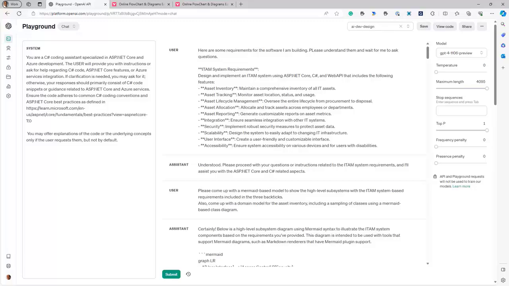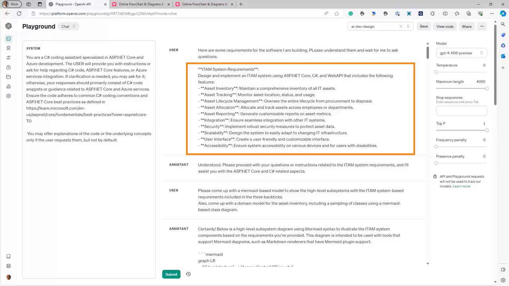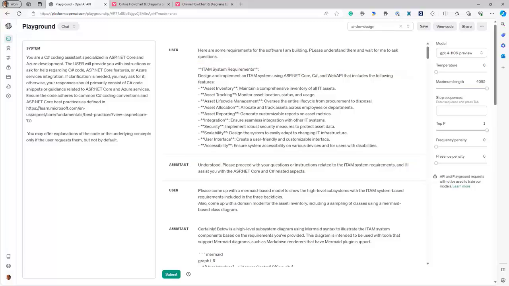What you see here on the screen, we have a bunch of system requirements. We are building a system that many of you are already familiar with. It's an IT asset management application. So we have things like asset inventory, maintain a comprehensive inventory of all of the IT assets. We want to be able to track these assets. We want to be able to support the full lifecycle management of these assets. So we are asking the model to understand our system requirements and wait for us to ask additional questions. And that's what it does exactly.